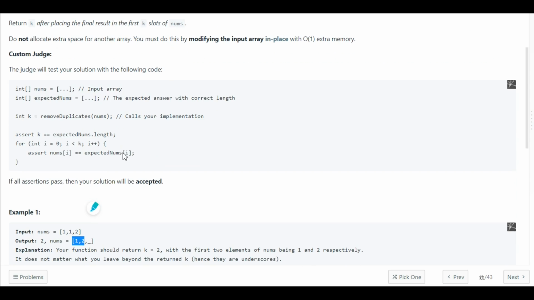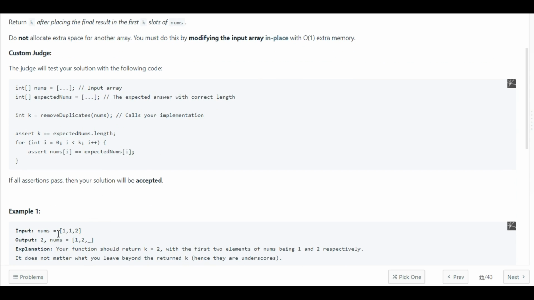So what is the basic abstract of this question? We are given an integer array which is sorted. We have to return the count of the unique elements that are present in the array. And what other thing do we have to do? We have to move those unique elements to the front of the array. This is the basic thing we have to do.